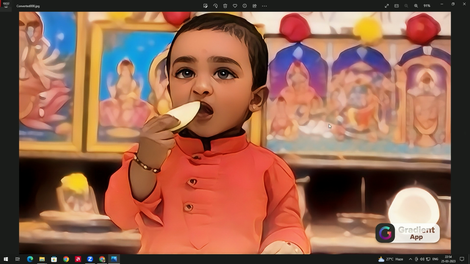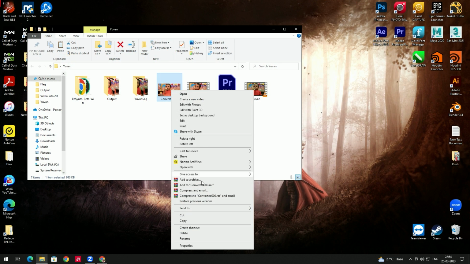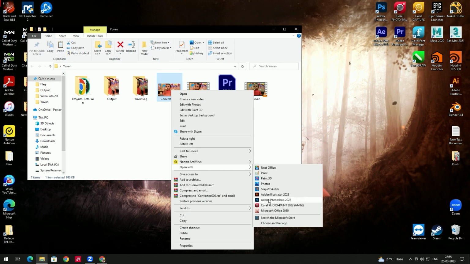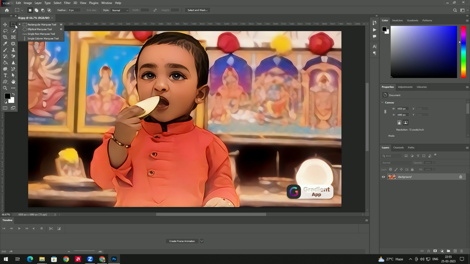Also see, when we convert this into 2D cartoonic style, you will get the watermark for this Gradient app. In case you want to remove it, you can, because if you leave it this way, when you convert the total video into 2D cartoonic style, the Gradient app watermark will be shown in the entire video. If you want to remove this, we can open it in Photoshop: file, open with Photoshop. First I will make a rectangular selection.